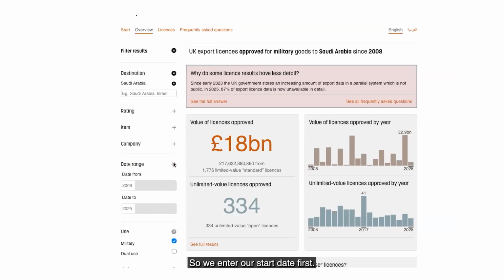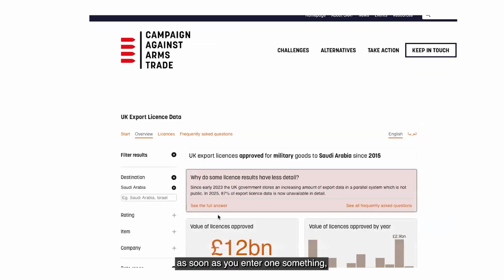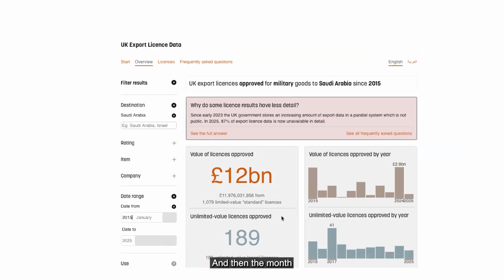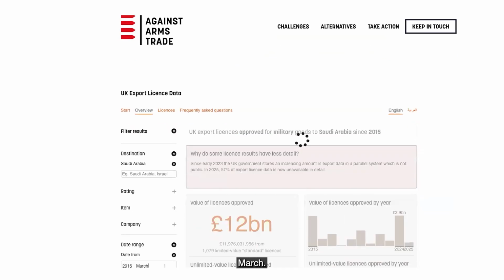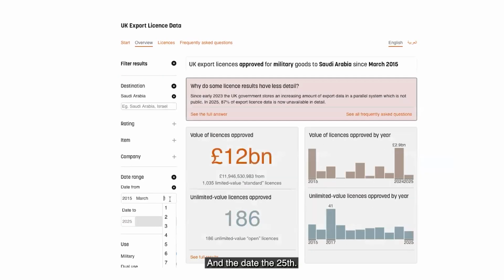So we enter our start date, first the year, 2015. Slightly annoyingly, as soon as you enter one thing, it starts recalculating and you have to scroll back down. And then the month, March, and the date, the 25th.